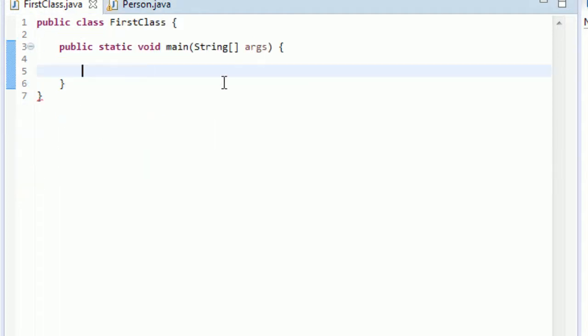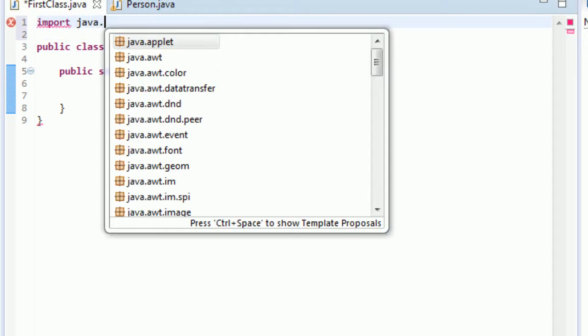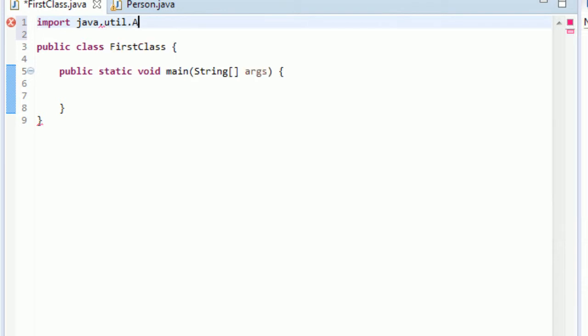Okay. So the next point says to make an array list to hold 3 person instances initialized to your liking. So let's go back in the main method here. This is where our program is going to launch. And we need to create an array list. So let's import it. Import java.util.ArrayList.